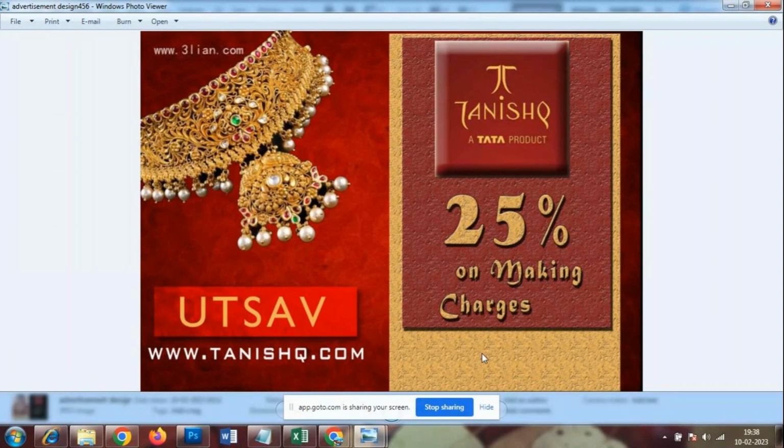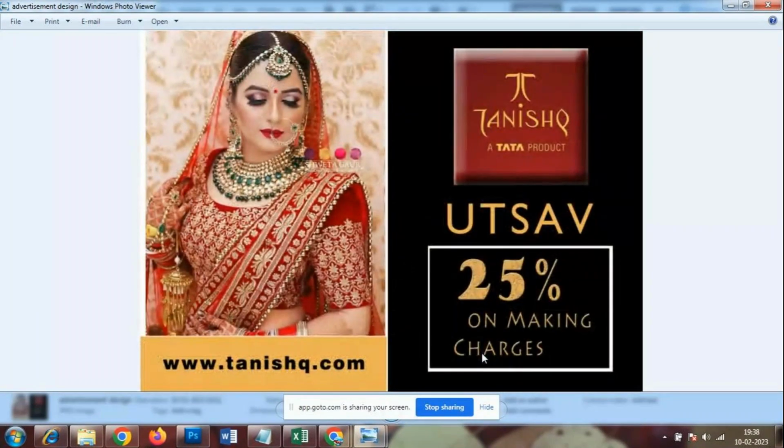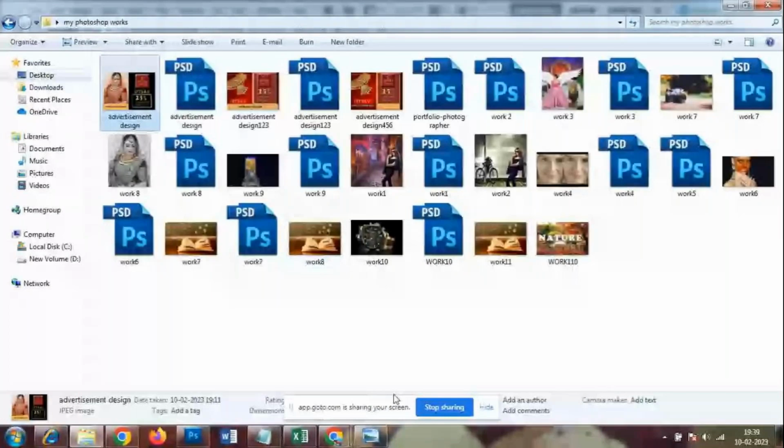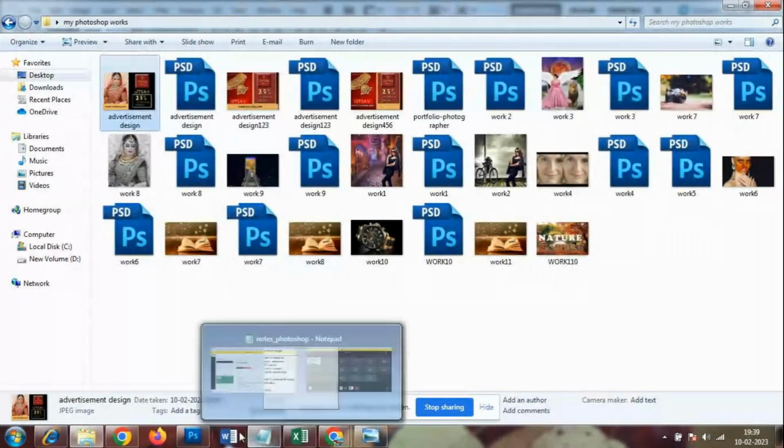So these are the three different designs like this. This is with the celebrity, you can add it. Okay, so next, the same thing only.